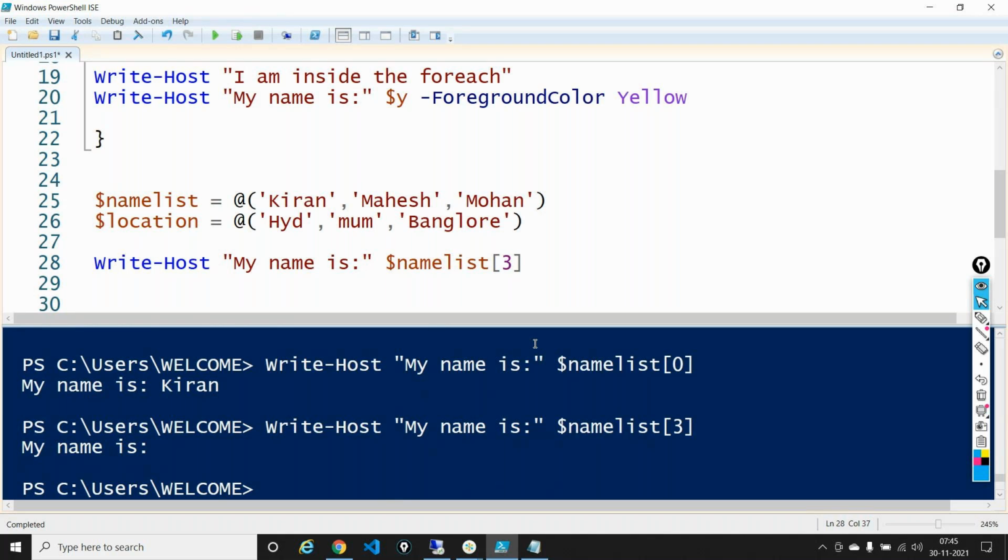Beyond the index, it won't throw an error because these are not fixed arrays. This is not a fixed array, so it won't throw an error there. So if you do $name list 100, it is just going to tell you that there is nothing out there. If I now want to print Mahesh, what should be the index value here, guys? 1. So I have a 1 here.